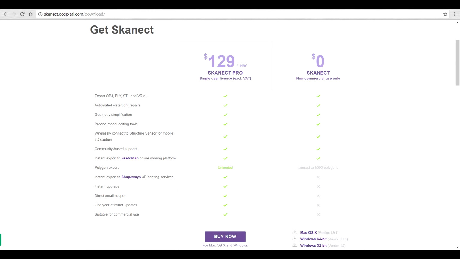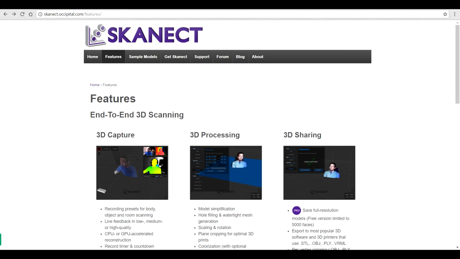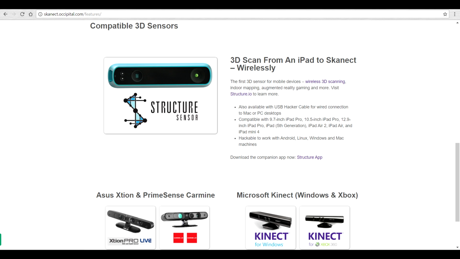The good news is they've been around for long enough that people have hacked the hardware and we can use them for other purposes like 3D scanning. Now to get this working, we need a piece of software called Skanect, S-K-A-N-E-C-T. I have the pro version, which is $130 US, but there's also a free version that does everything the pro version does, except it's limited to an export of 5,000 polygons. If you head over to their website, it has installation guides, as well as a list of all the different compatible sensors that you can use, but this one is by far the cheapest.